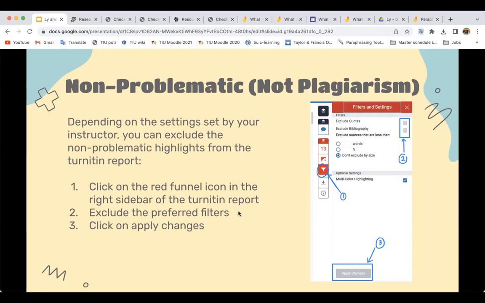It just means that you have to understand and interpret the Turnitin report so that you can use it to your advantage. Okay. And Lee, I think that concludes our workshop.